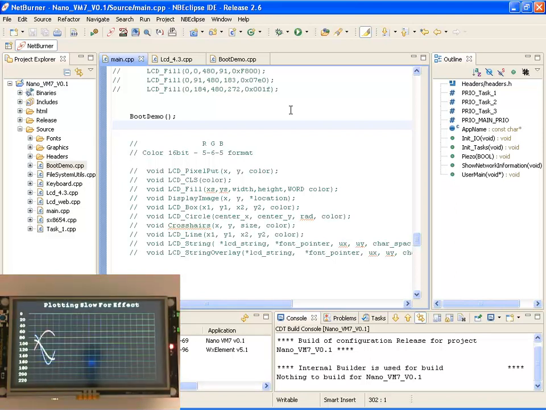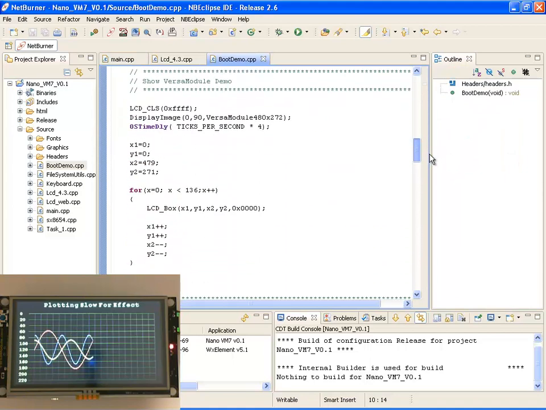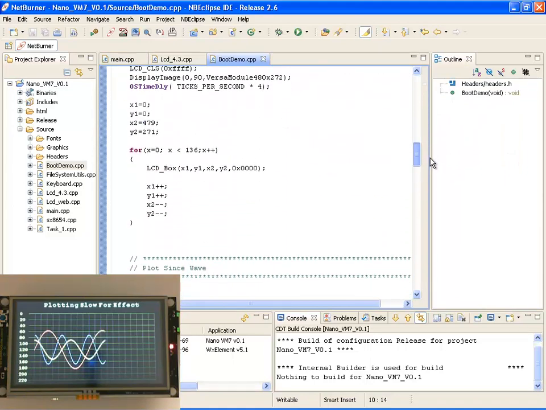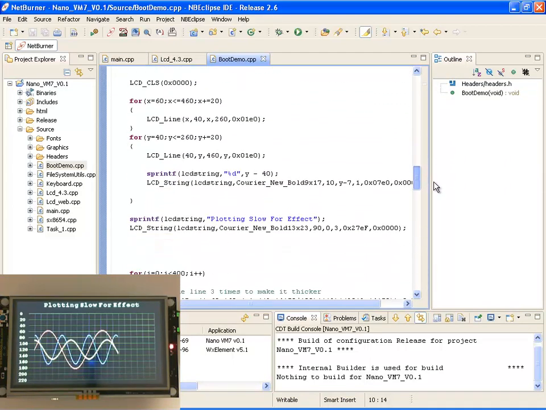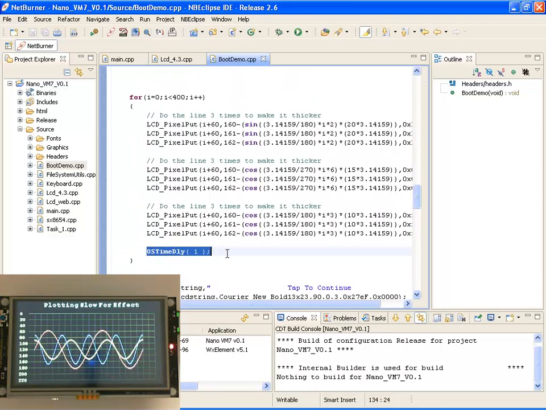We have plotting 3 different colored sine waves. We're plotting it slow. If you want to plot it fast, which will be virtually instant, you need to remove this delay out of here. Just delete that and it'll be instant. We do it slow to give it more of an effect.